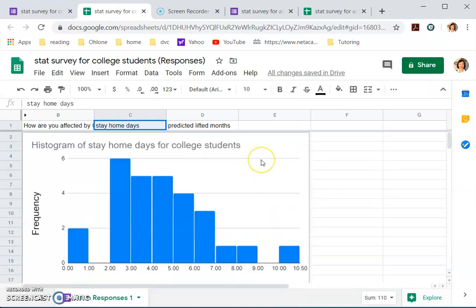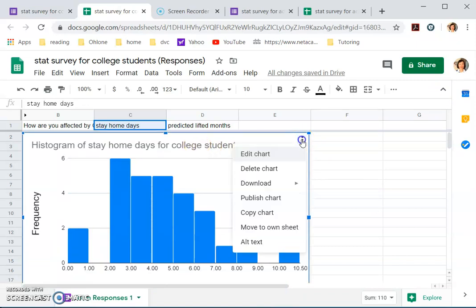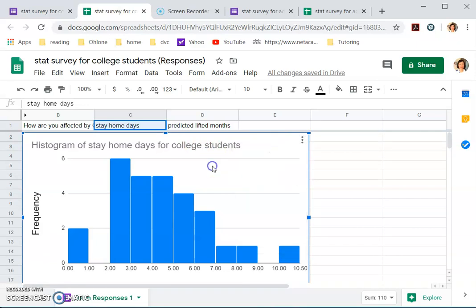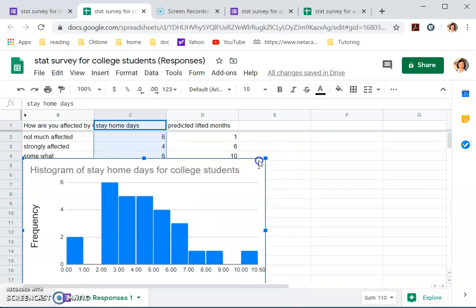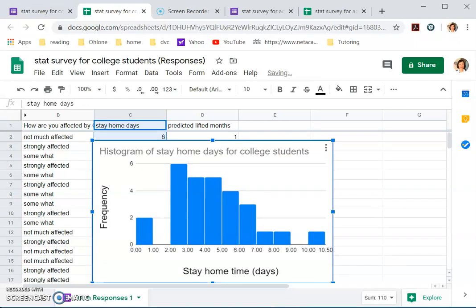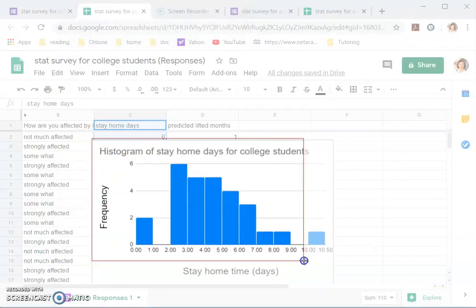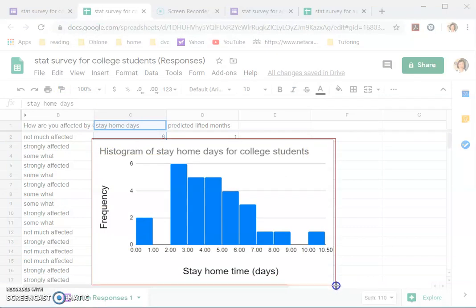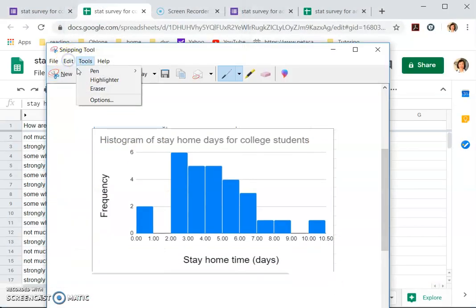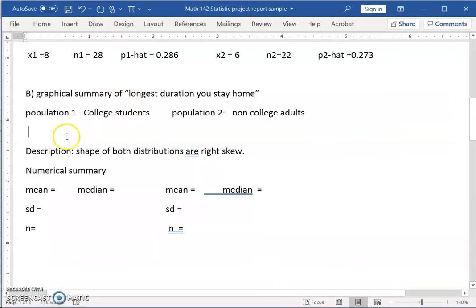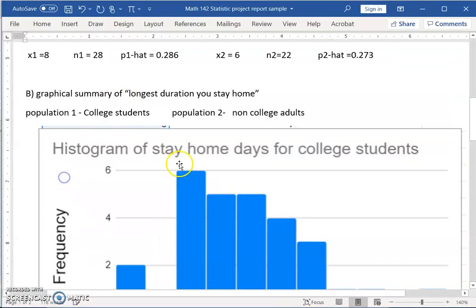And then we're done. Anytime you want to fix something, like if you don't like the color, you click inside, open the 3 dots, click on it, edit chart, and you can edit it. Okay. So you have this, and I usually just screen print it into an image and cut and paste it. It's easier to put it into a Word document in your report.